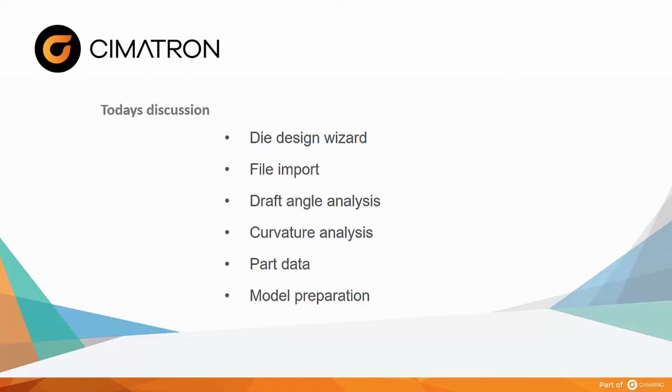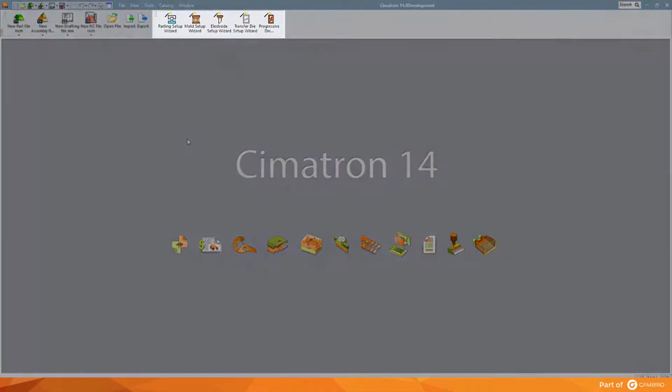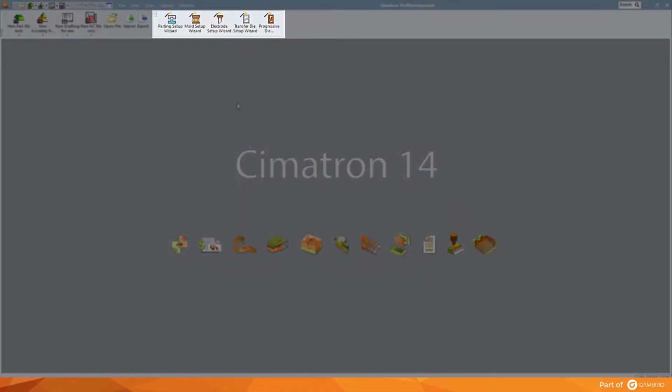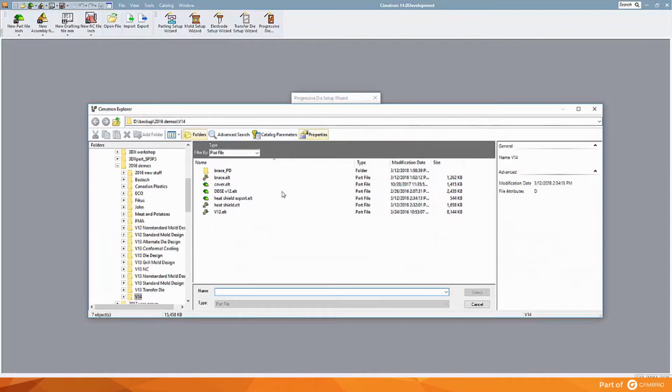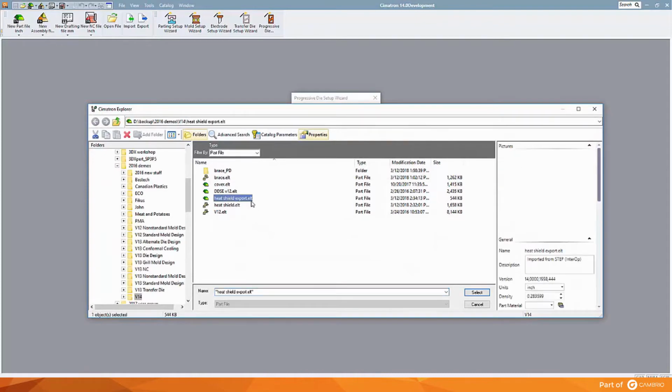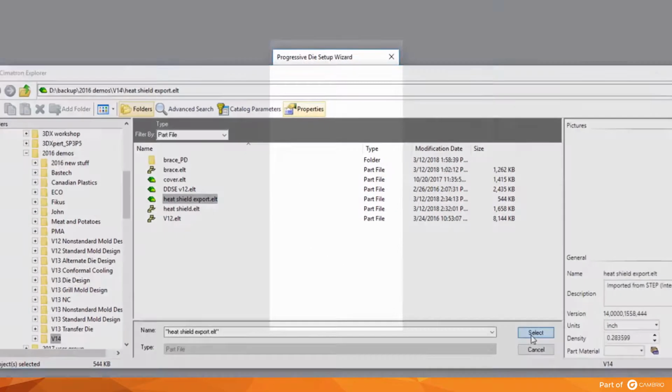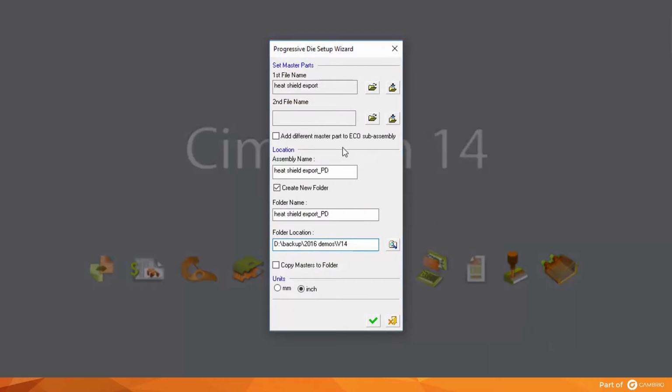Our subject today focuses on data import, analyzing the part's geometry for formability, and also getting the part ready for die strip layout. We will start by featuring the wizards that are available for design. Simply select the appropriate wizard, in this case the one for progressive die design. Select the part that we want to create a strip of, and it could be more than one part as well, and then give it the appropriate name and location for a folder to save the information in.